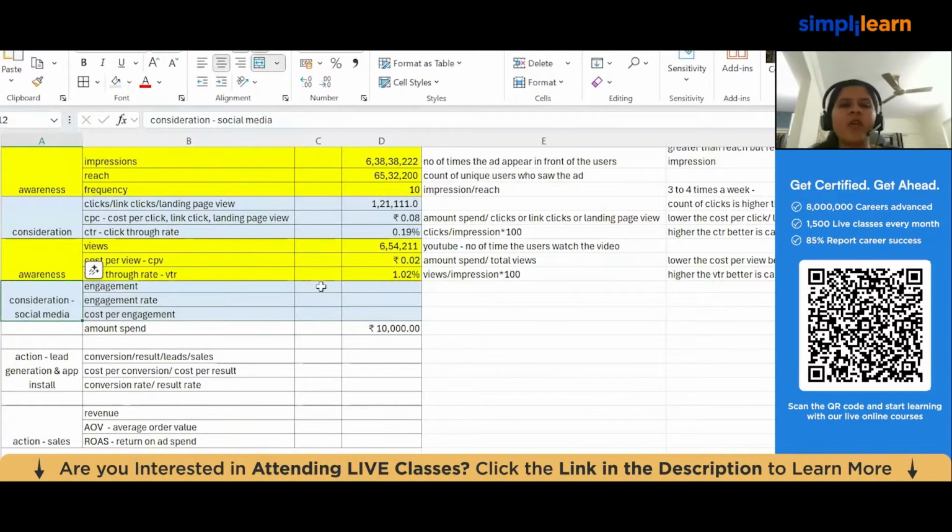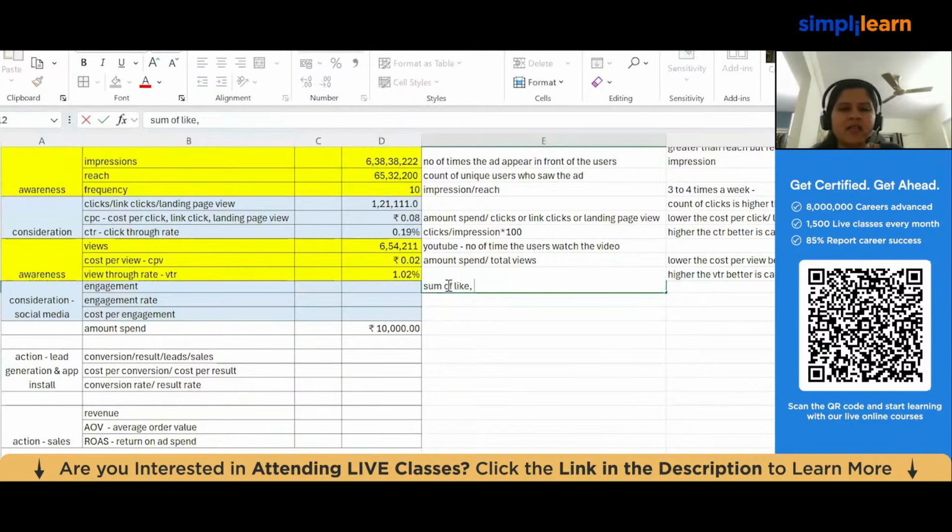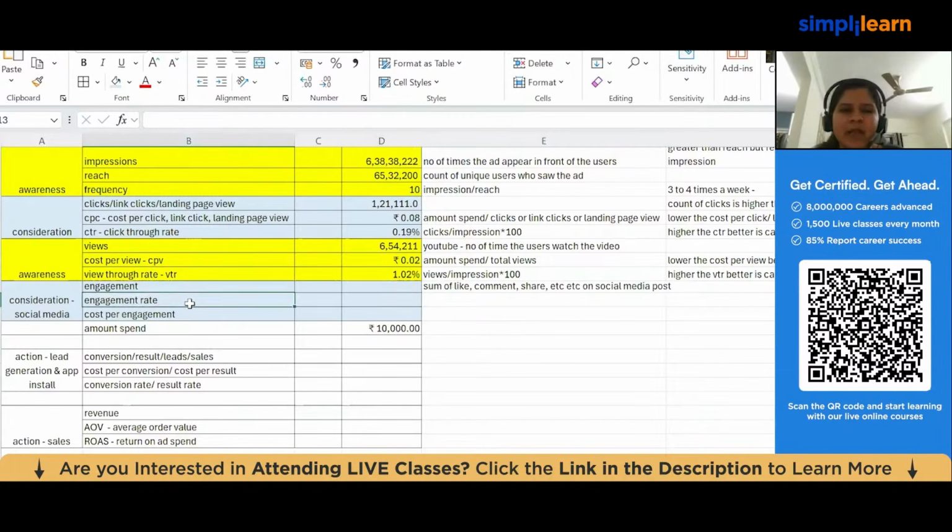Now, engagement is nothing but, guys, the sum of like, comment, share, etc. on any of your social media post. So that's what we call engagement. Number of likes, comments, shares, any activity you do on that particular post is called engagement. Again, engagement rate is the same concept.